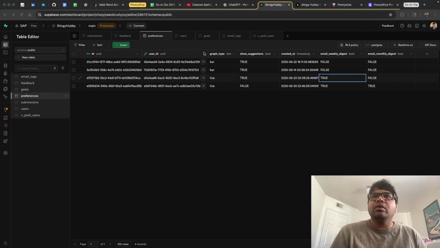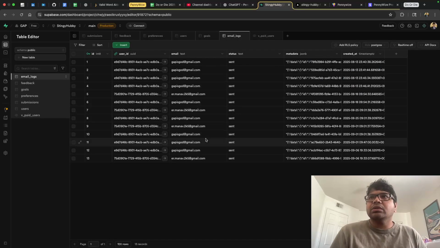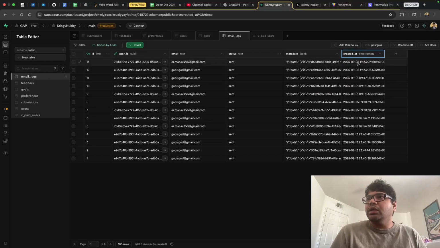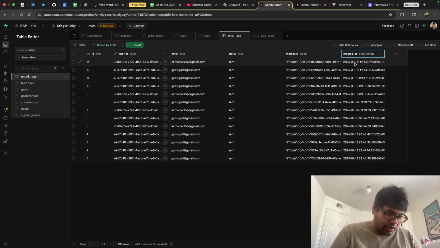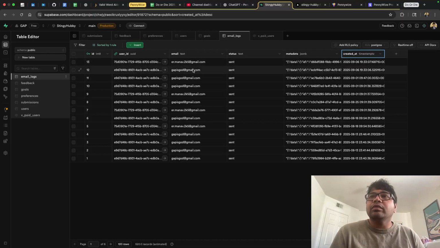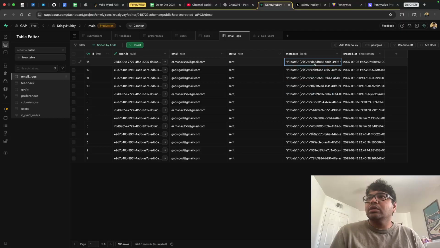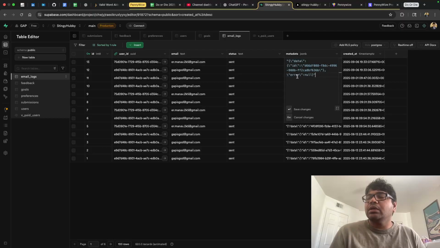Let's see what do we see in the email logs table. In the email logs table, we are going to order by created date. So we are going to say order by descending. So the latest entry sent today, there were two entries sent today. That was for Manav and one was for me, and they have their associated metadata. So metadata here is coming as error.